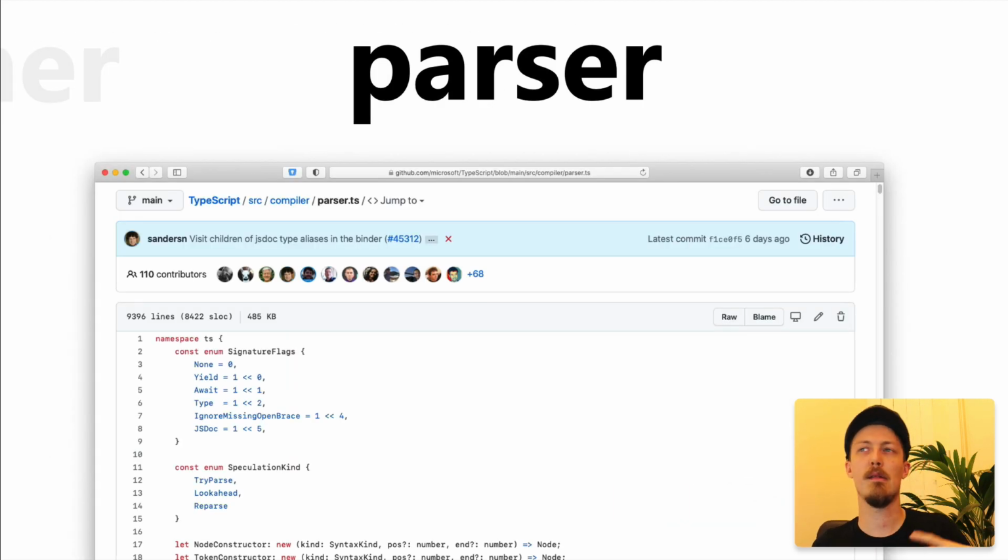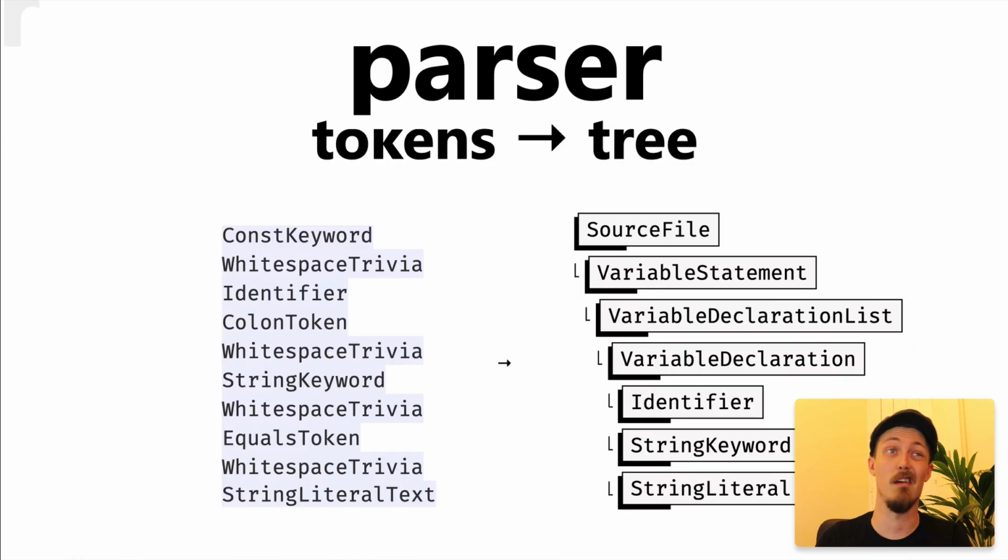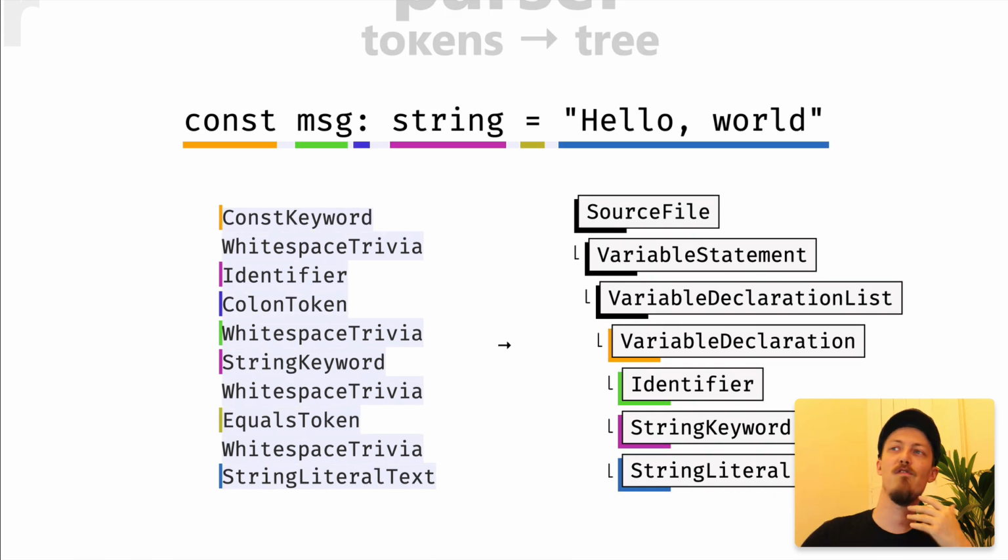The scanner is then manipulated by a parser, and the parser is starting to hit some pretty solid lines of code at 9,000, and its job is effectively to bring context to the scanner. So the scanner passes the parser a bunch of syntax tokens, and it's really on the parser to say, hey, okay, so you've passed us in a const keyword. That means we're probably at the start of a variable declaration. And a variable declaration always lives inside a variable statement.